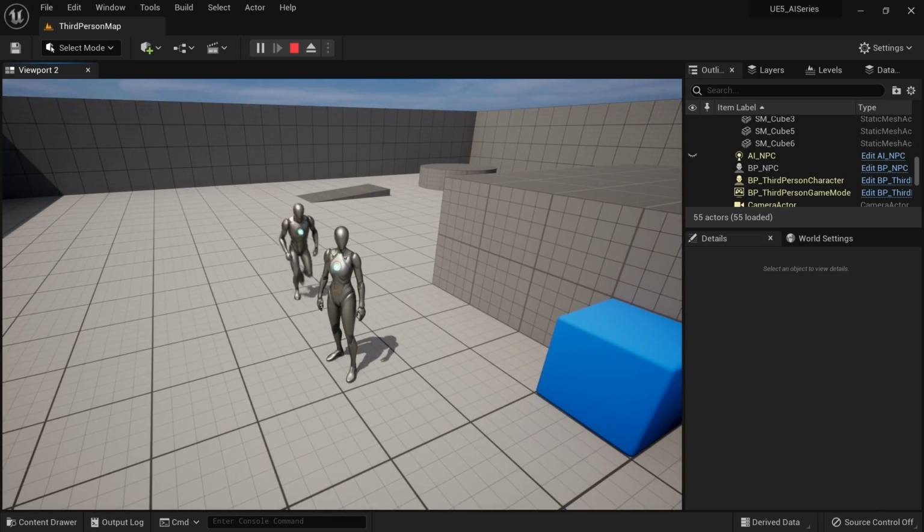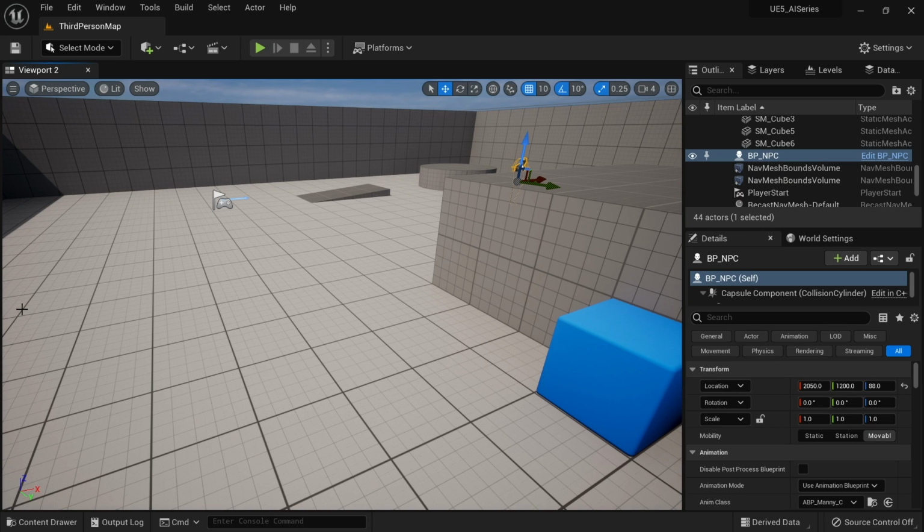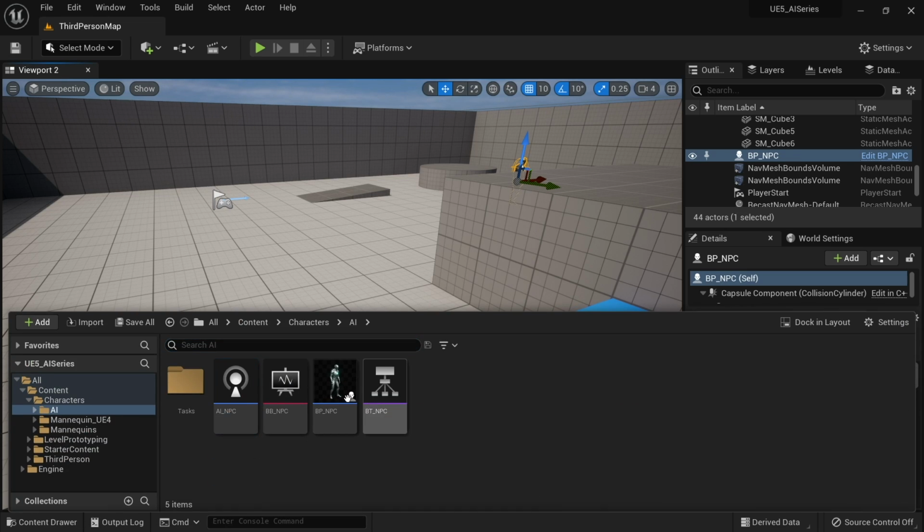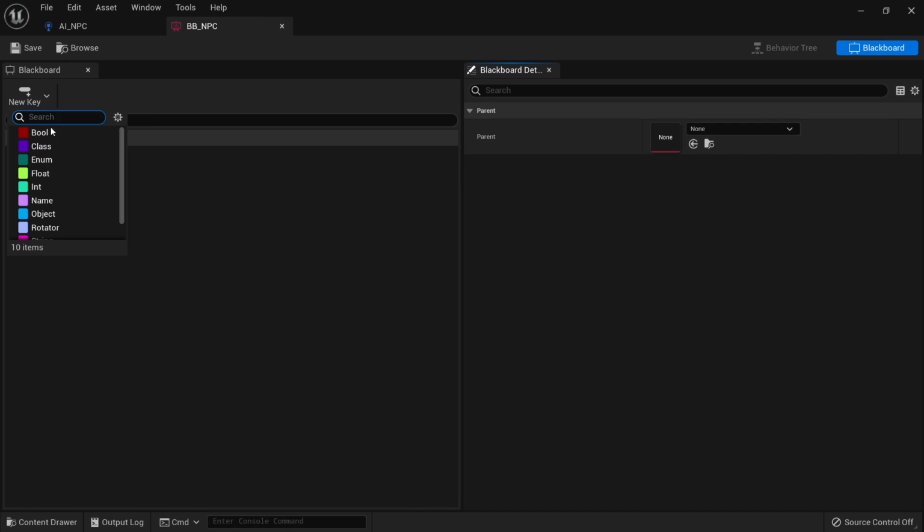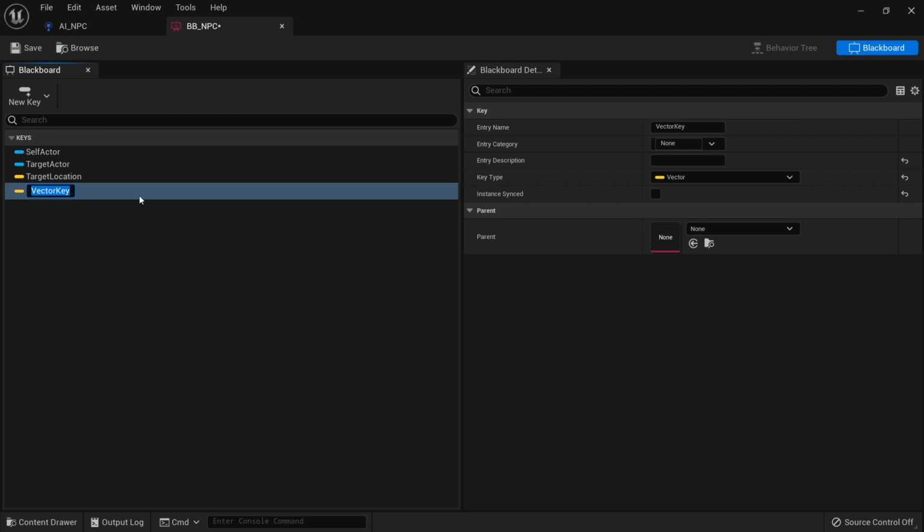Now, there are many other different senses in the AI perception system, and we will be covering them all throughout this series. So make sure you stay tuned for all of those. Now, we did add one last thing, which was the last known location. Let's go ahead and put that in there too. I'm going to go into my Blackboard, add a new key, vector, and call this one last known location.